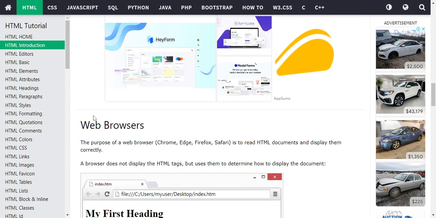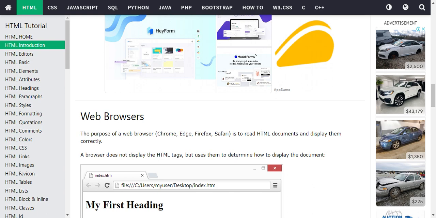Okay. So now let's go to web browsers. So what's a web browser? Because definitely you've used a web browser before. Examples are Chrome, Edge, Firefox, Safari. We have a lot, but these are the popular ones. So what a web browser does is it displays the HTML documents. That's basically what a browser does.